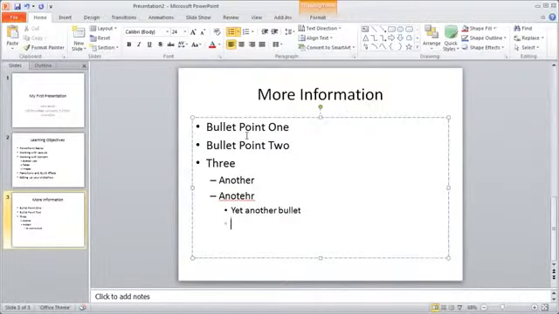And whenever you want to go back out, you just simply hold the Shift key down and press Tab. And you'll see that brought me out to that level. I hit it again, and it brings me out to this level.